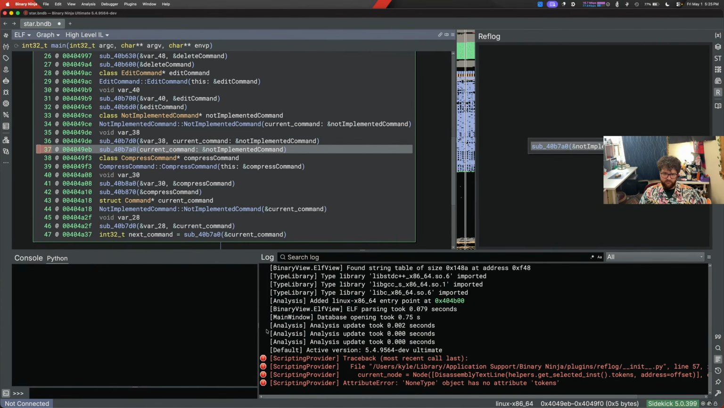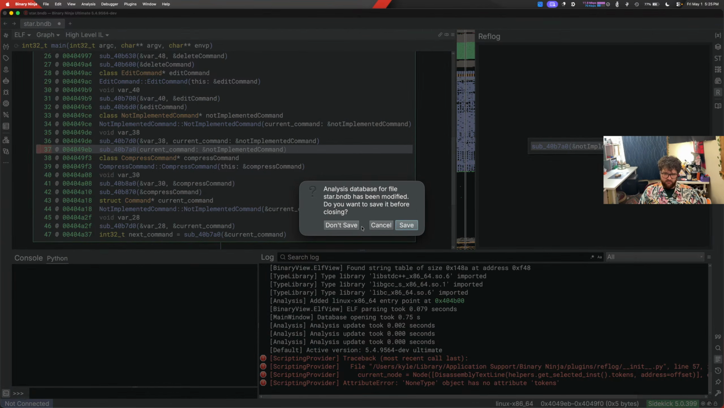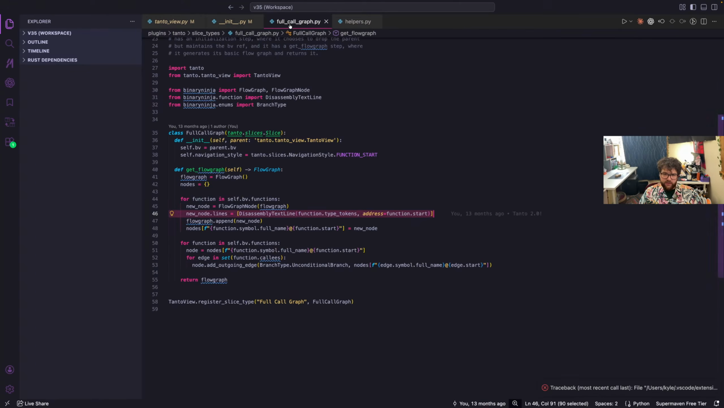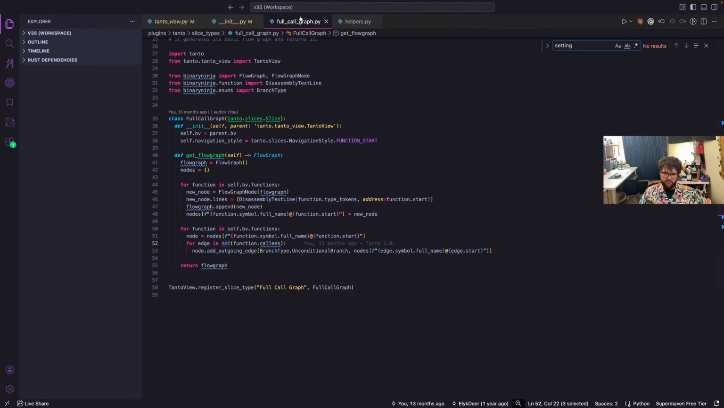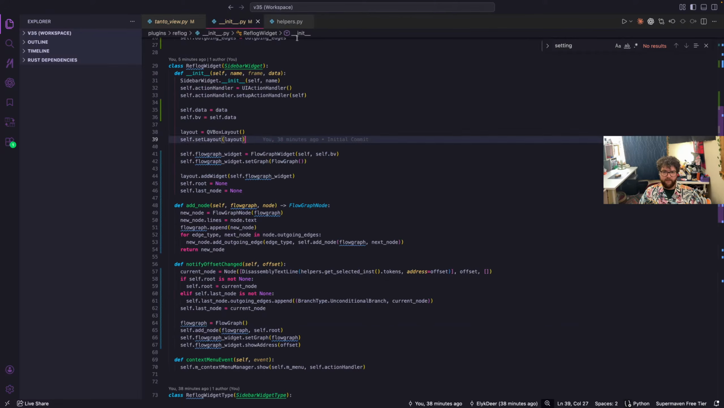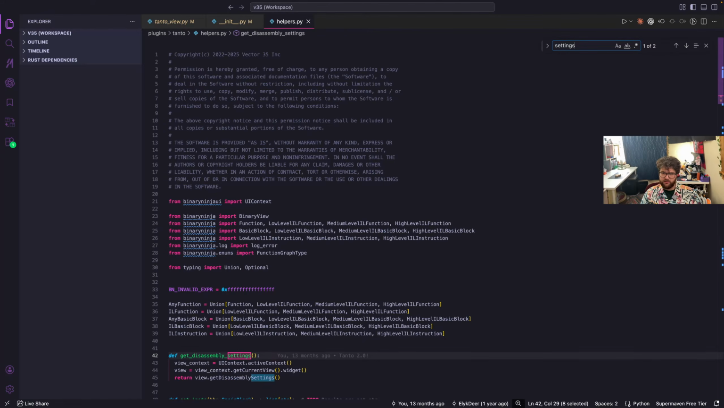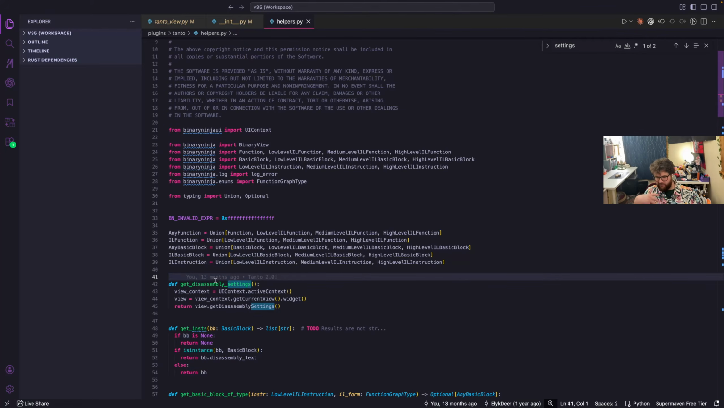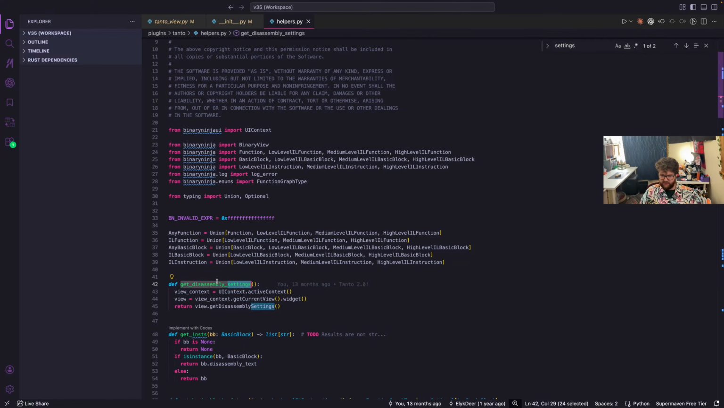Yeah, let's do that. And then, do I do settings in here? No. Settings. So this here is get disassembly settings. This will get whatever you have as your settings. But I don't necessarily want that.